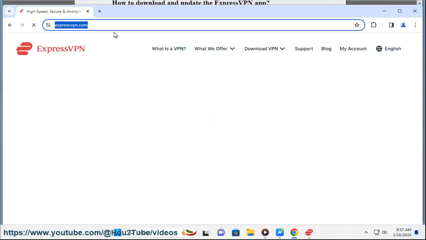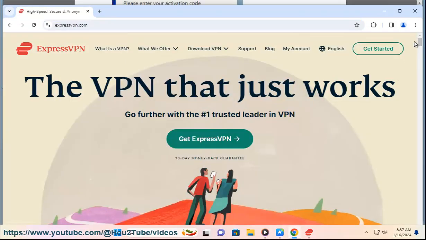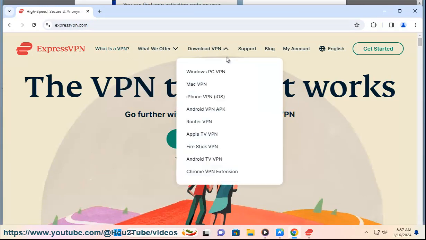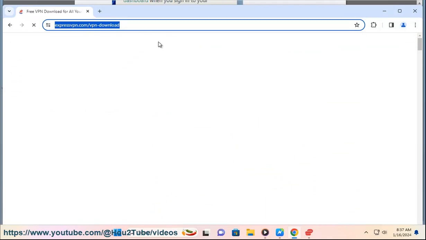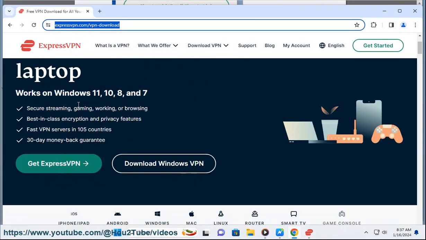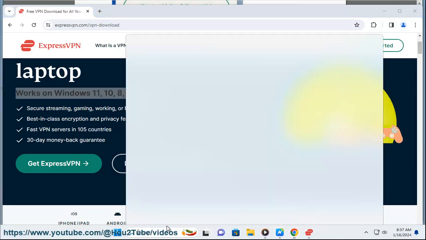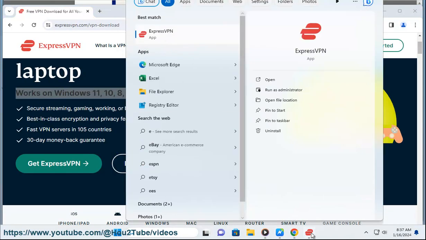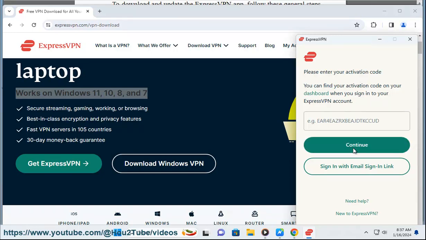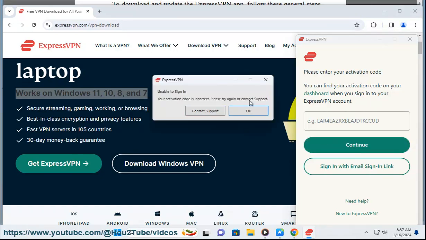Download ExpressVPN for Windows. 1. Visit the official ExpressVPN website. 2. Navigate to the Products section and select VPN for Windows. 3. Click on the Get ExpressVPN button. 4. Choose your subscription plan and complete the payment process. 5. Once payment is confirmed, download the Windows app. 6. Install the downloaded file and follow the on-screen instructions.